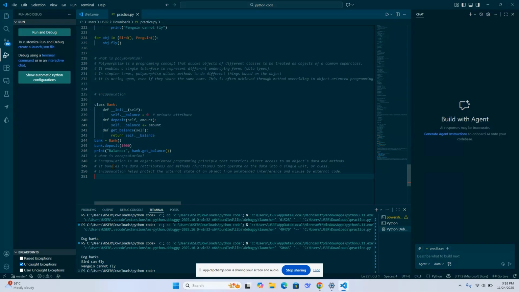So first of all, what is encapsulation? Encapsulation is an object-oriented programming principle that restricts direct access to an object's data and methods. It bundles the data into attributes, and the methods and functions that operate on the data, into a single unit or class. Encapsulation should protect the state of an object from interface misuse by external code.